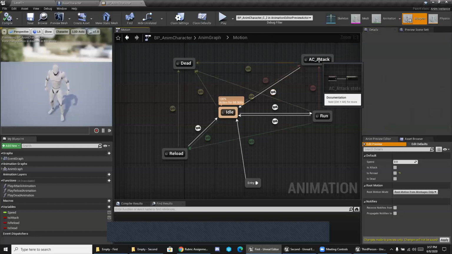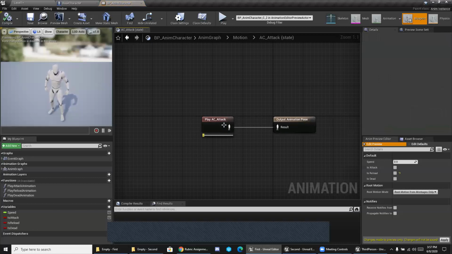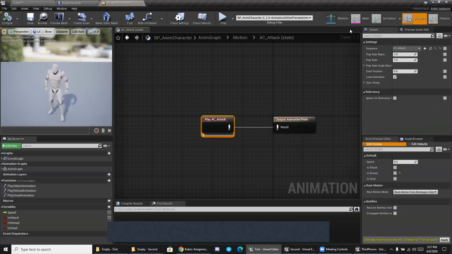One other thing I do want to mention is that while you're in each one of the states, you have the ability to change how fast it's playing right inside here on the play node of the state, as well as whether you want it to be looping or not. A couple of things to use while you're trying to figure out how to get the new animation working on that.